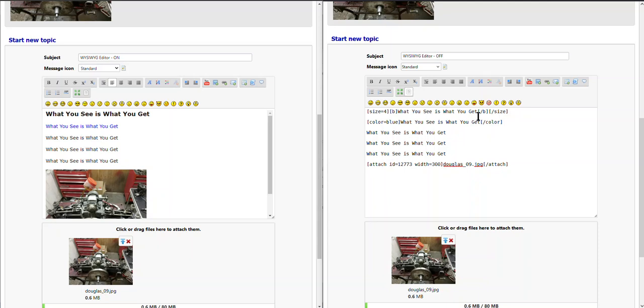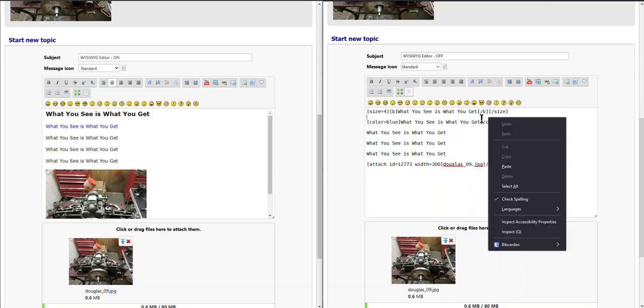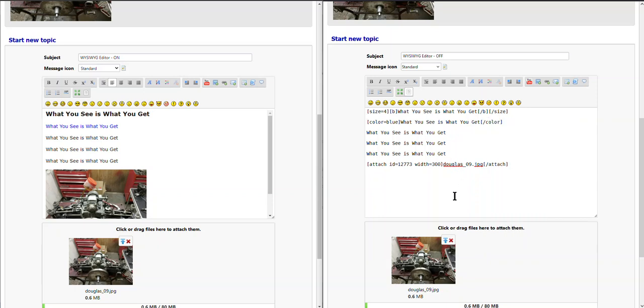And then when we get to this pair of brackets, we've got a / and a B, and that says, okay, that's the end of the bold. From here on we'll resume normal font. And as you can see, you can stack codes. So here we've got a size equals 4 and a size equals 4 closing tag. This could be size equals 3 or 6 or whatever. And color equals blue. That could be color equals red, whatever.